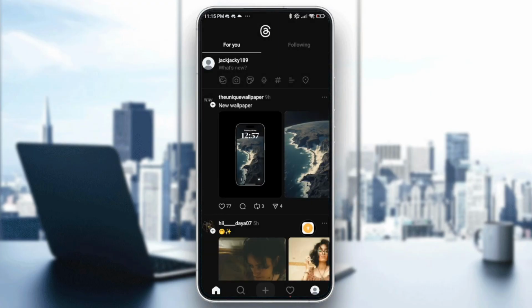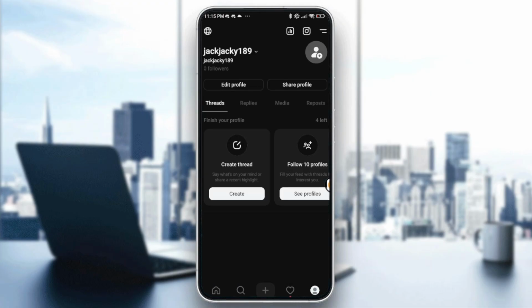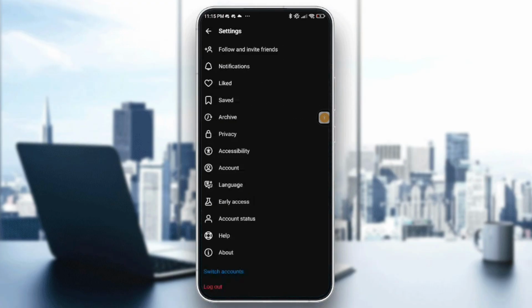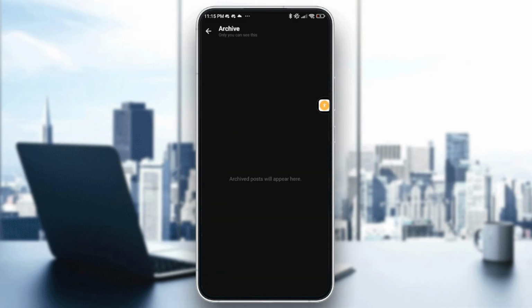So right here what you're going to do is go into your profile in the bottom right corner, tap on it. There will be your profile picture. Alright, so after that what I want to do is go into these two lines on the top right corner of your profile, tap on it, and right here what I want to do is go into the archive. Alright, so it's here, Archive, tap on it, and you will have all the posts that you have dropped or archived right here.